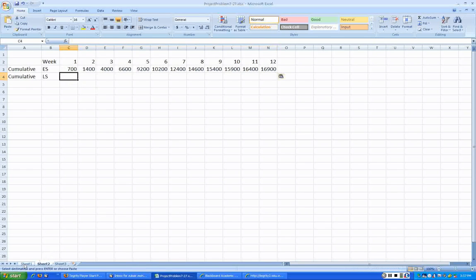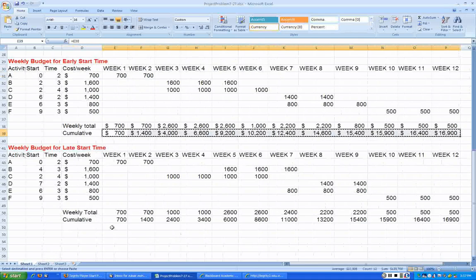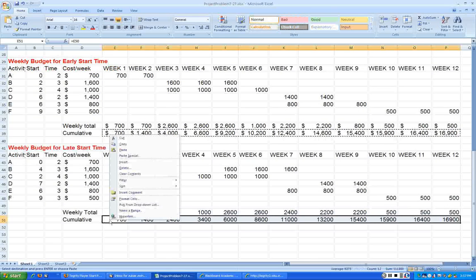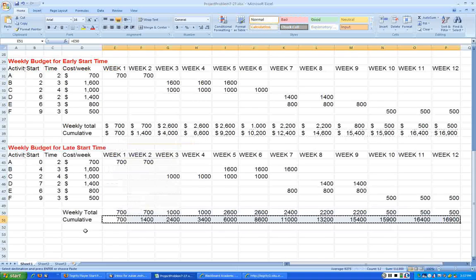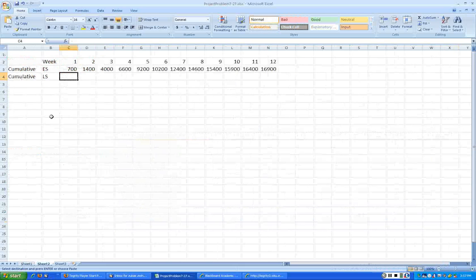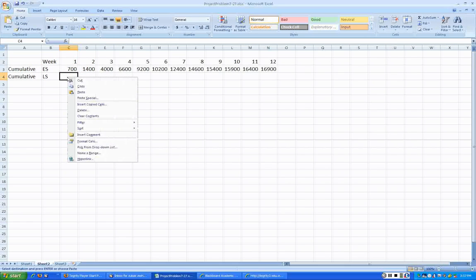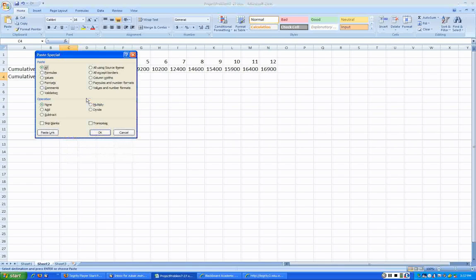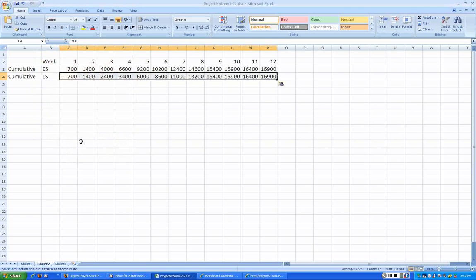Now go back and get the cumulative total cost based on the latest start. Right click, copy, then come to this sheet over here, and again right click, paste special, just the values and nothing else. Click OK, and now let's create the chart.